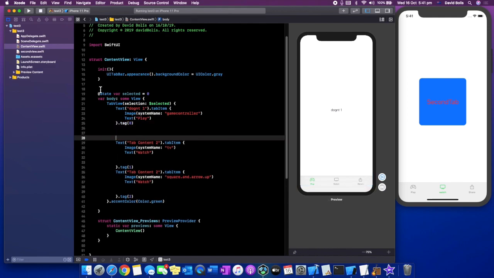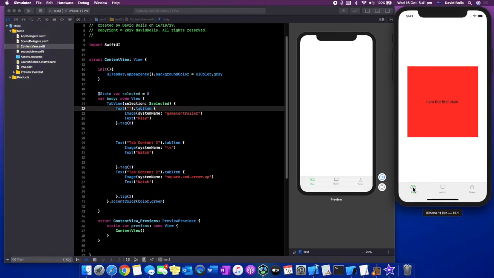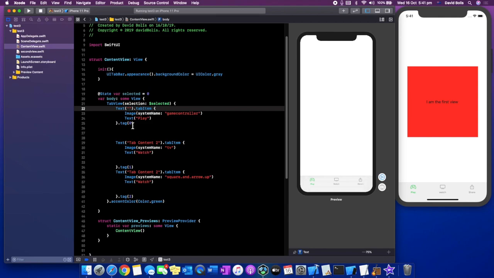And let's come to the first tab and remove this text, and instead, replace it with the text that we have here. So let's come here and say, "I am the first view." And as you can see, it updates live.